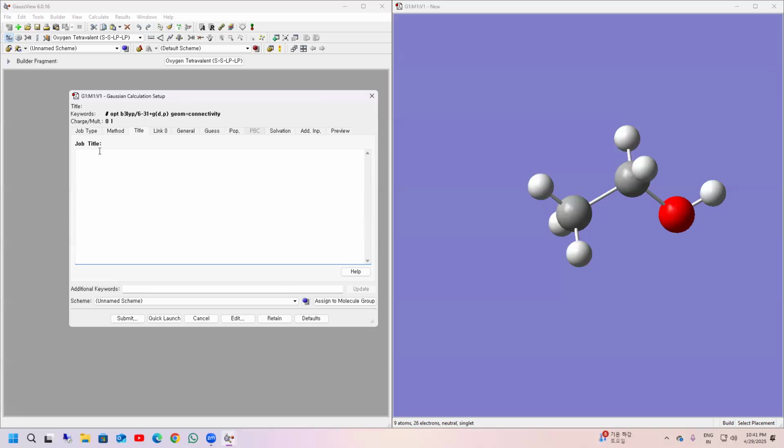So what kind of calculation are we going to do now? Now we are going to perform the optimization. So what will I give? I will give the name of the compound and I will just give optimization. It is up to you, you can give whatever you want. I'll just give ethanol underscore optimization. Okay, so ethanol underscore optimization.